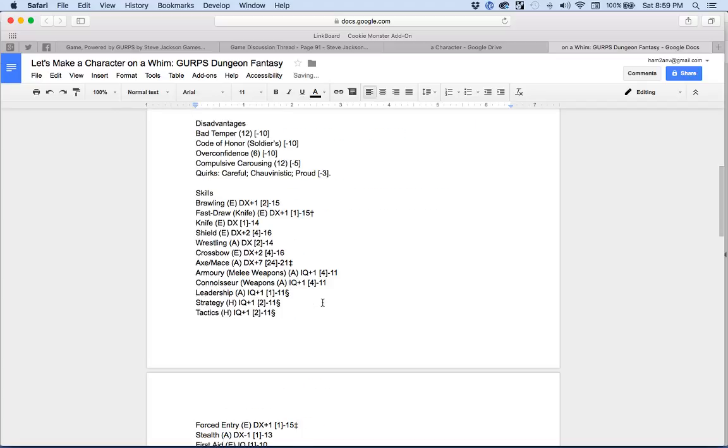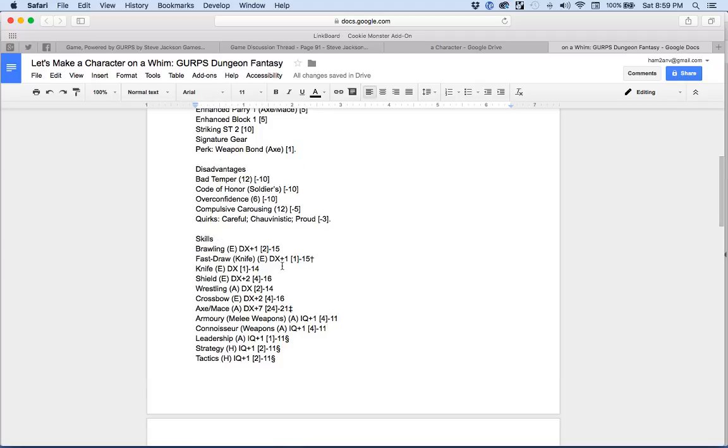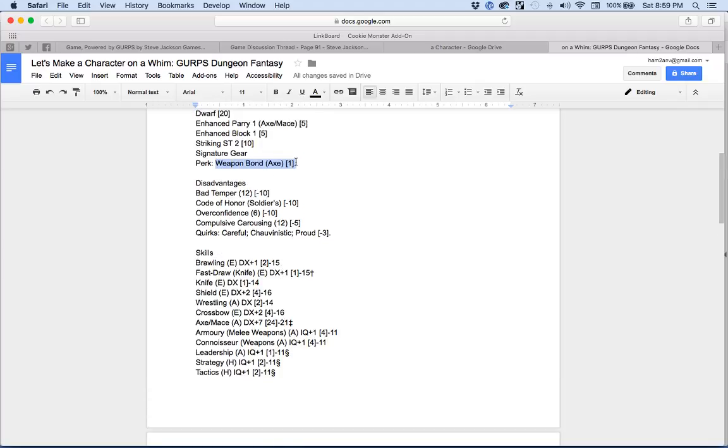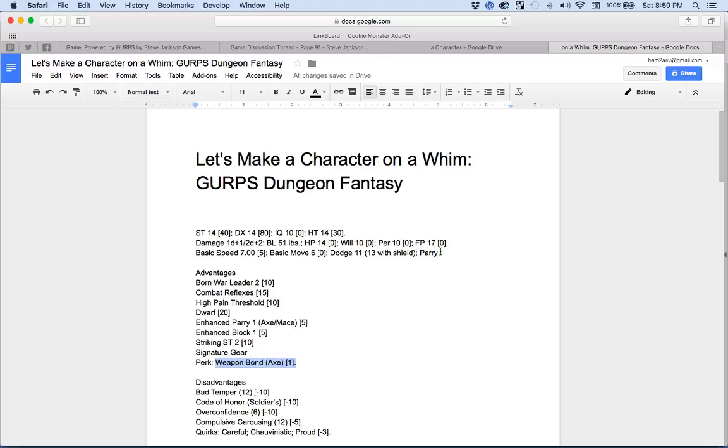Parry is based on the weapon skill, which in most cases is going to be 21 plus 1 for the weapon bond, 22. We take half of that, so it starts at 11. Everybody gets the plus 3 for free. Another plus 1 for combat reflexes. And another plus 1 for enhanced parry. Which means that with axe, this fellow has a 16 with parry.